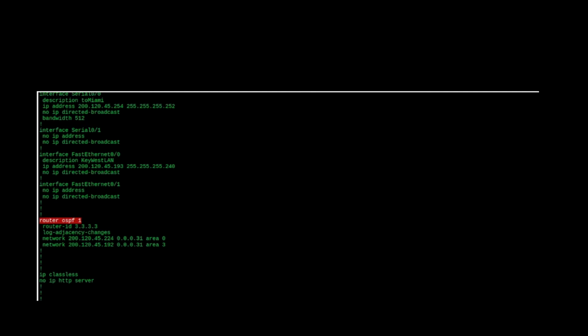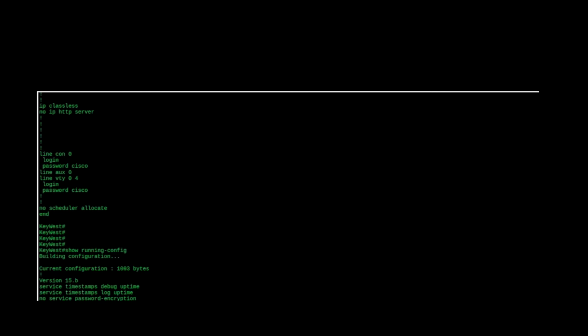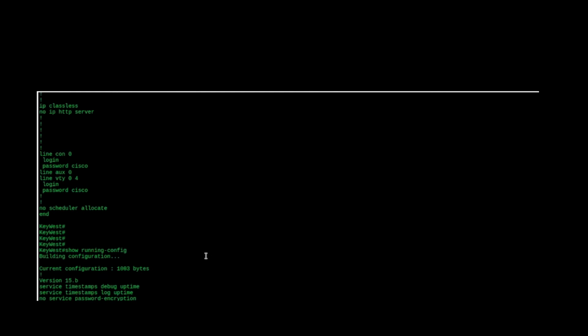Let's do show running config, which is the running configuration of the router. Interesting, just a note, it should be show running-config, not running space config.